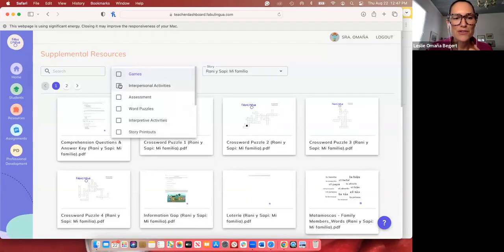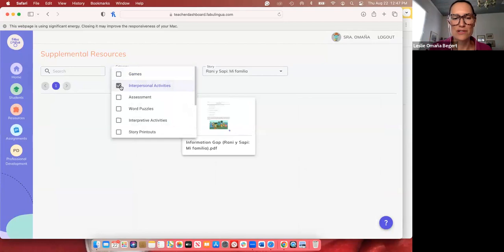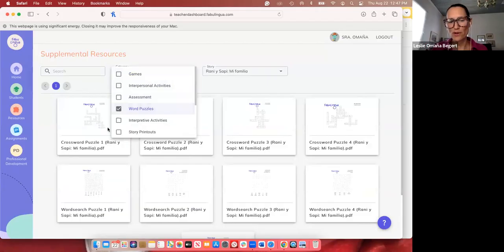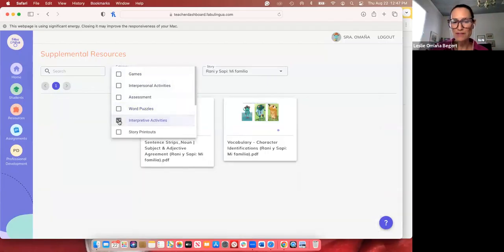We have interpersonal activities, information gap. We have assessment comprehension questions. We have word puzzles. We have crossword puzzles, lots of different crossword puzzles that cover all of the vocab from that story and the interactions in that story. So you want to make sure they do the interactions because they do come up a lot. And then we have lots of word searches. And then we have interpretive activities, sentence strips, and character and noun identifications.